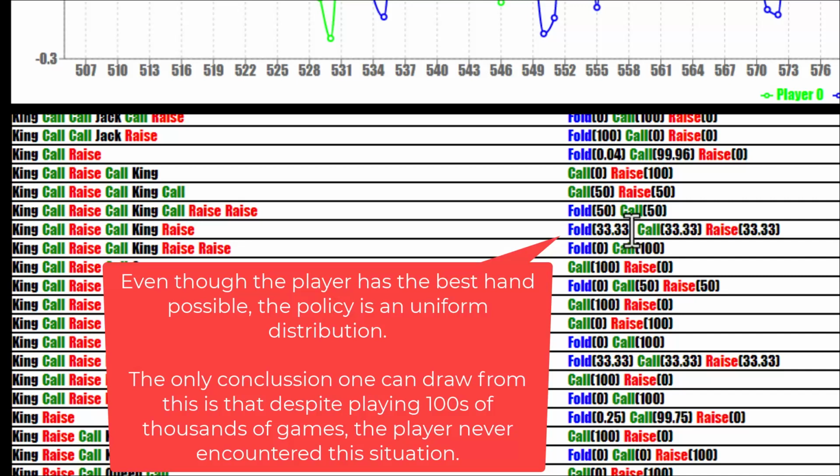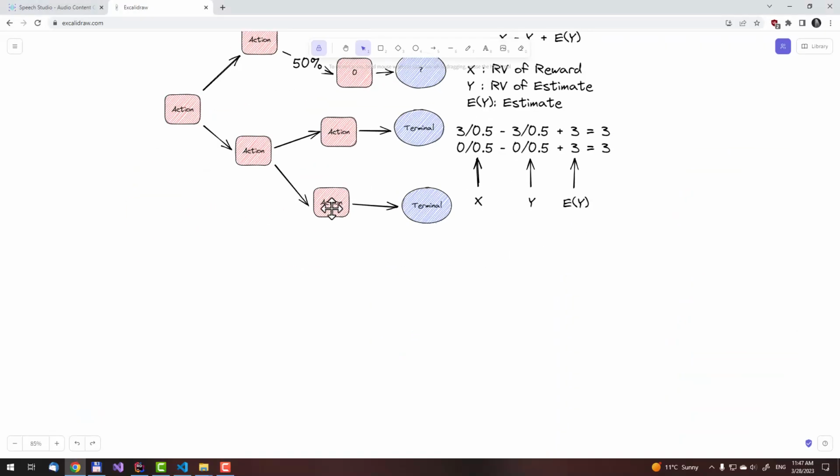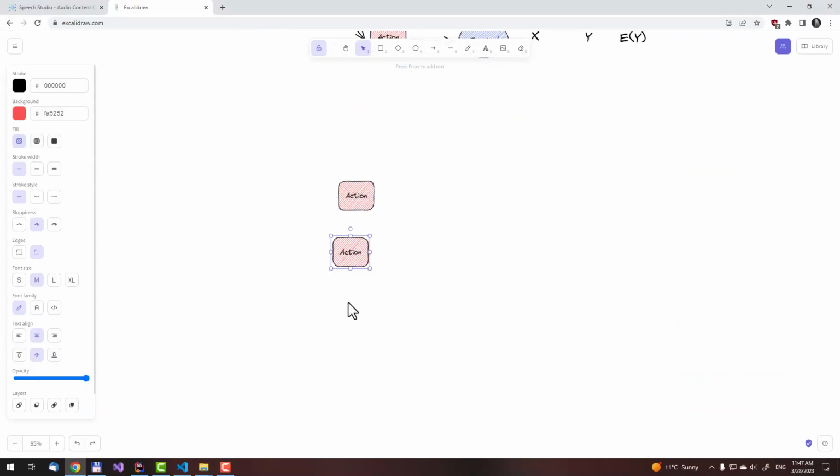How horrible! In this video, we'll therefore be implementing importance sampling and give the agent the ability to explore the game tree in a principled manner. Let's get started. First of all, what is importance sampling?